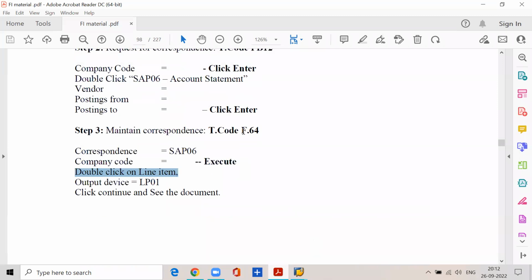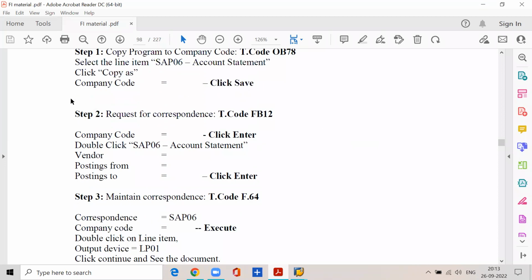Now, write down: to generate the account statement for another vendor, repeat from step number 2. So the copying of the program is done only once.